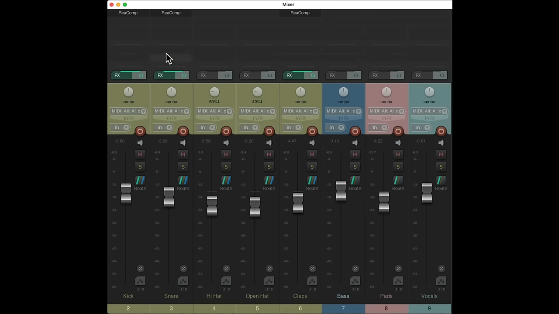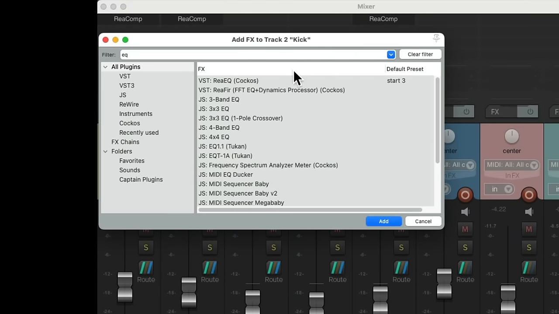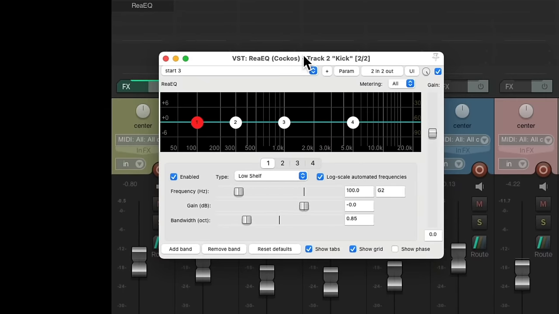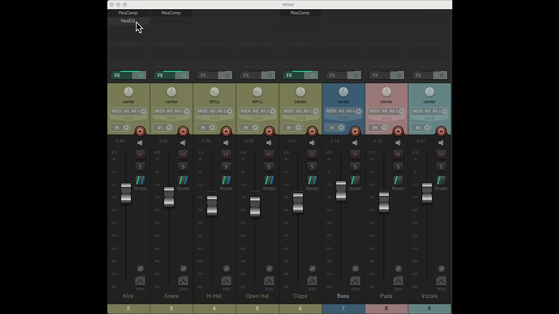Something I also like to do is add an EQ to each track. Let's add ReaEQ. And I'm not going to adjust this now. I just like to put it here so it's already on this track when we start each time. Because as you'll see, we're going to save all this so we don't have to do this each time we want to create a drum part. Most of this will be already done. Let's just put an EQ on each track so they start out already there.